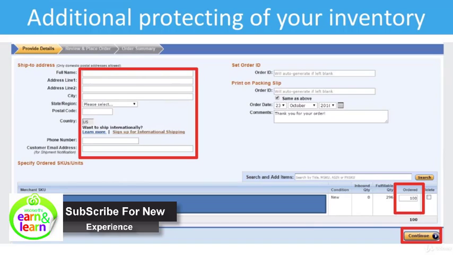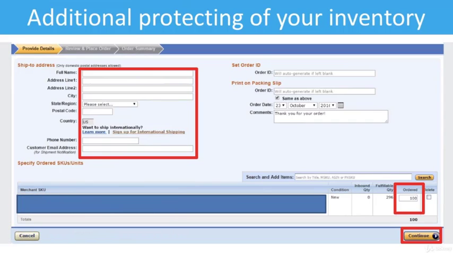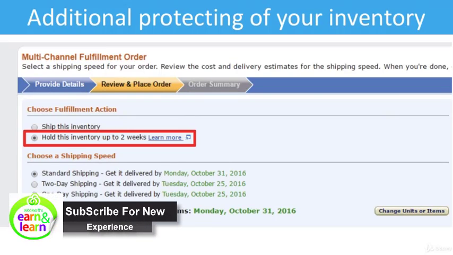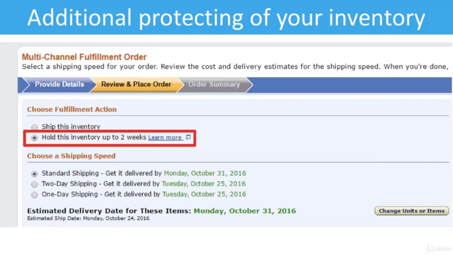For example, if you have 300 items of your product in stock, you can protect 100 items, and that means that the rest 200 items will be available for sale. And until you stop your advertising or disable your promo code, your sale will not stop. On the next step, you will have to check the option Hold this inventory up to 2 weeks and confirm. After these settings, you will have 2 weeks. During this time, you will have to run your advertising and return your inventory from hold.